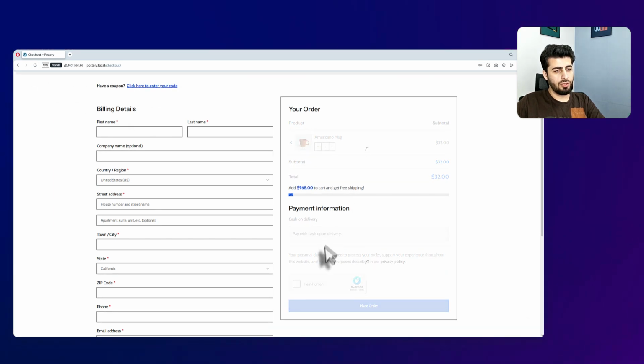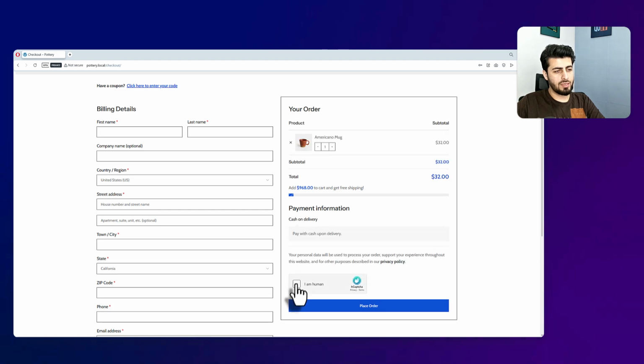Once that's done, you can see here that hCaptcha is added properly and this checkout page is well protected. It won't be misused by bots or automated software or any other sort of bad actors. And that's how easy it is to protect your WooCommerce website with the help of hCaptcha using Swift Commerce.